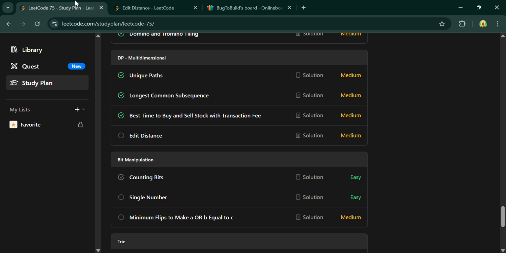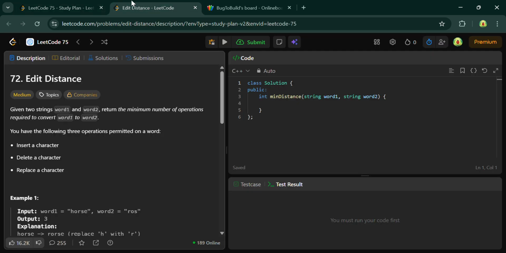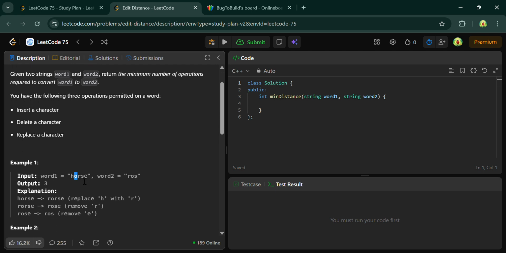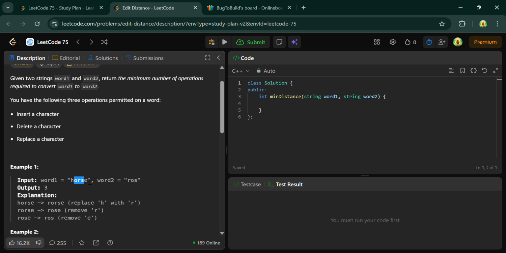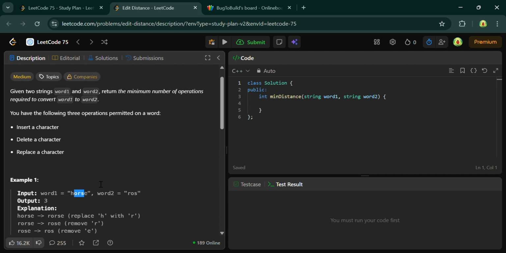Multidimensional, and now we have to solve the last question on DP. The last question is Edit Distance. Here are given two strings, word 1 and word 2. You have to return the minimum number of operations to convert word 1 to word 2, minimum number of operations.